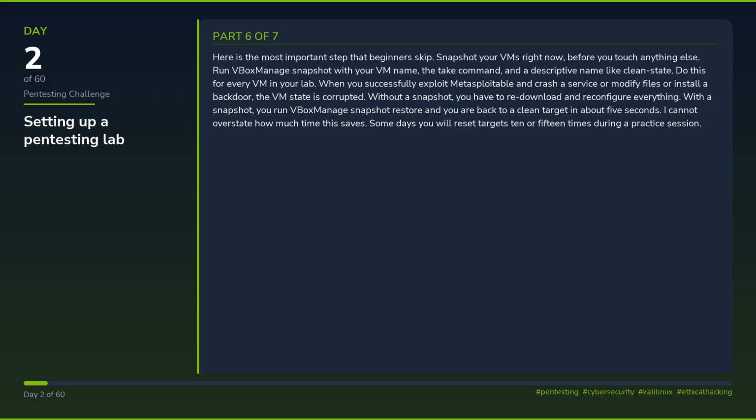When you successfully exploit Metasploitable and crash a service or modify files or install a backdoor, the VM state is corrupted. Without a snapshot, you have to re-download and reconfigure everything. With a snapshot, you run VBoxManage snapshot restore and you are back to a clean target in about 5 seconds. I cannot overstate how much time this saves. Some days you will reset targets 10 or 15 times during a practice session.